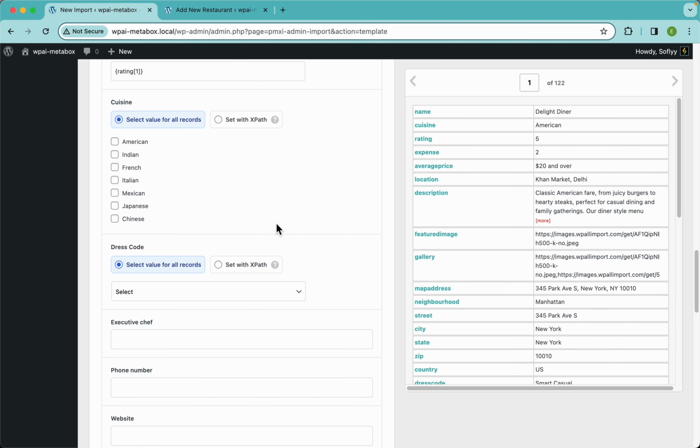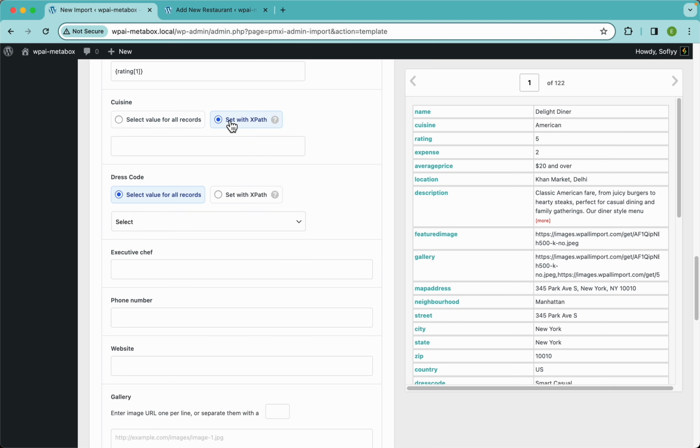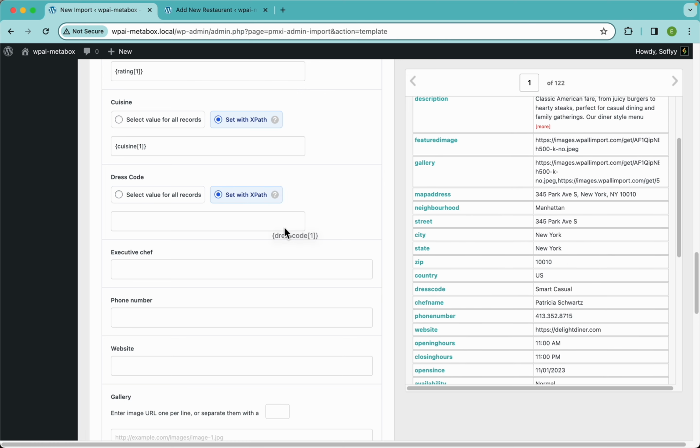Cool. So same here for the cuisine. I can select here as many values as I want, but if I want to actually use the actual ones from each record in my import file, I need to set this with XPath. So I'm gonna drag and drop that here. And there you go. Then for the dress code, same. Executive chef, it's right here, chef name.